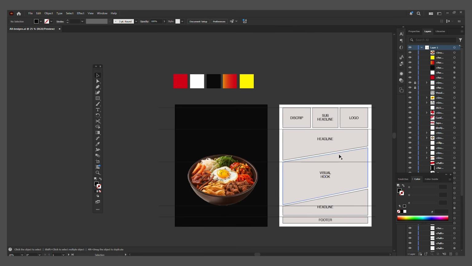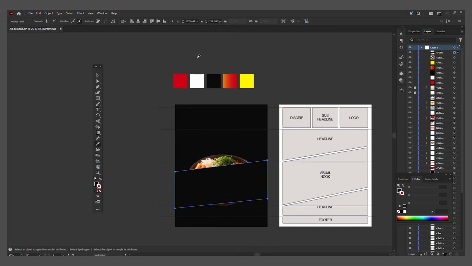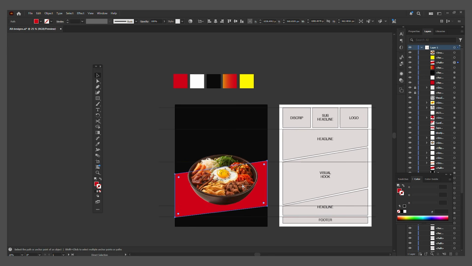As you can see, I've made a small diagonal over here just to create a background, something similar to this. So I'm gonna choose the pen tool again and create a diagonal shape, something like this, and I'm gonna change this color to red. Let's increase it a bit and send it behind the bowl.